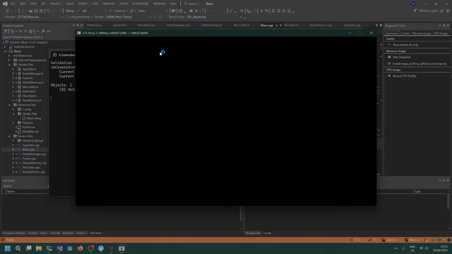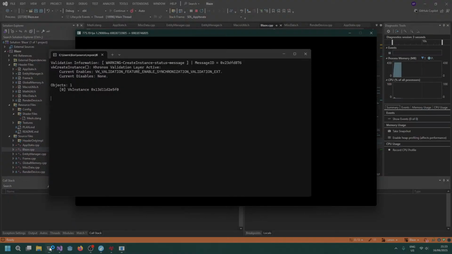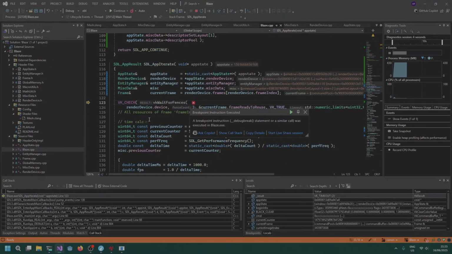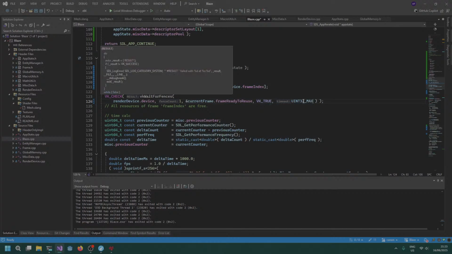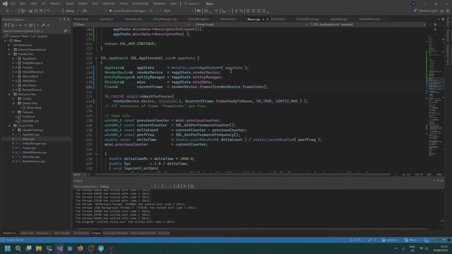Top, wait again. Nothing here. Wait for fences has blocked on the first fence that we threw at it. So there are 2 more fences after this, which are going to run. Keep it consistent across all of them.